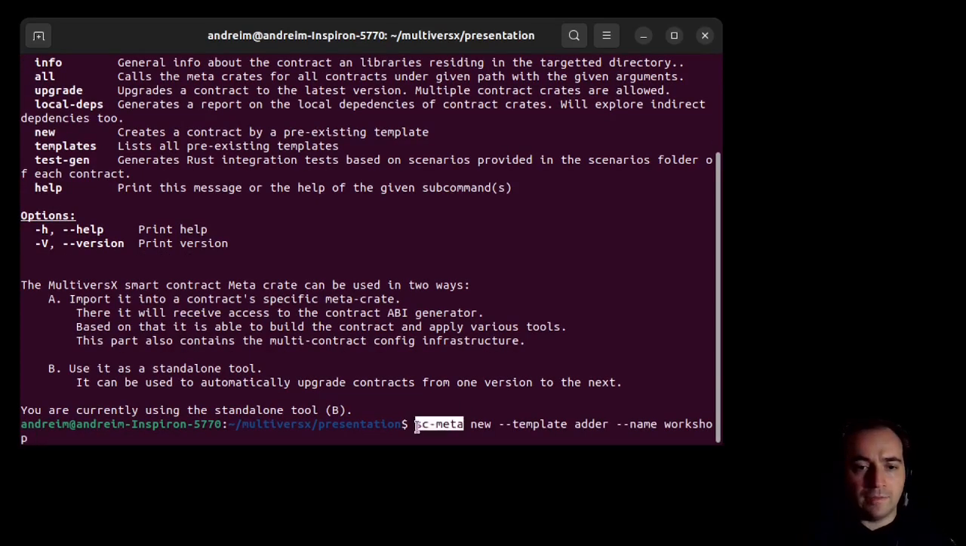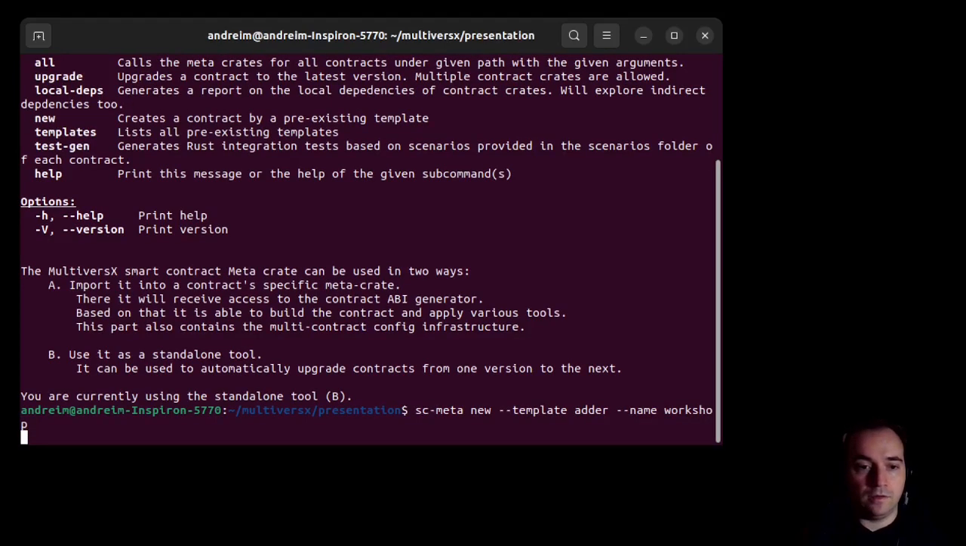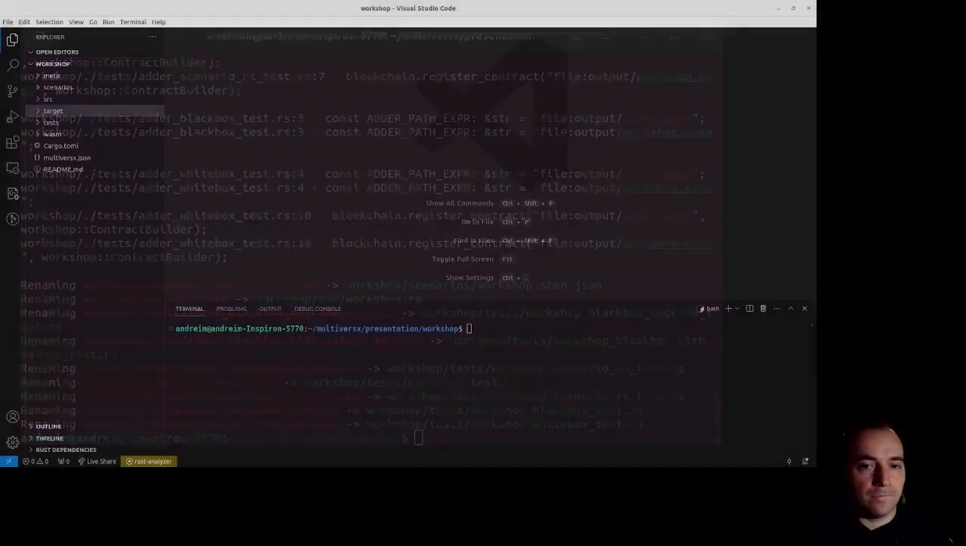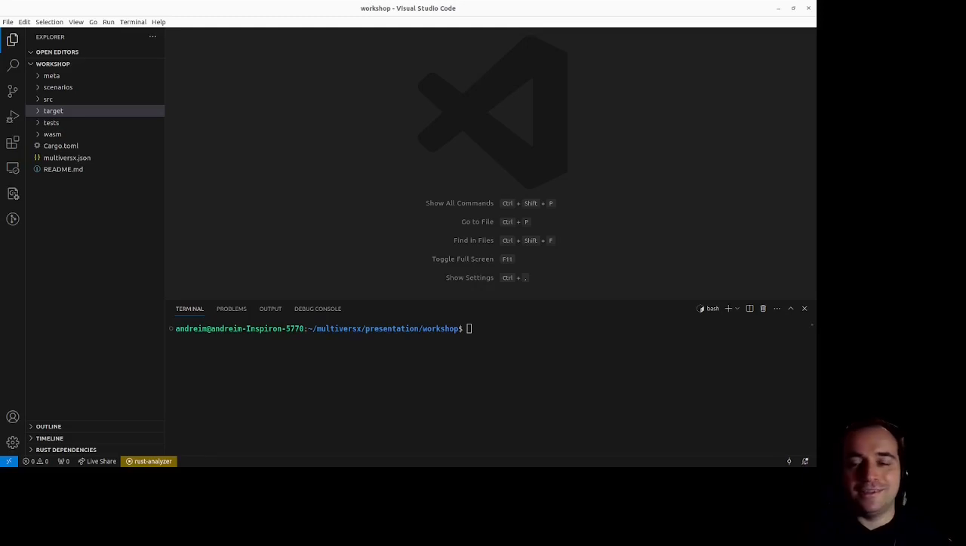So let's call SC Meta new, and we'll use the empty template, which is a really, really simple template, and we'll name our new project workshop. And there we go. Right, and now let's see what it has created. There we go. This is the project. It's a Rust workspace with a crate in it. And now let's have a look at what this crate contains.